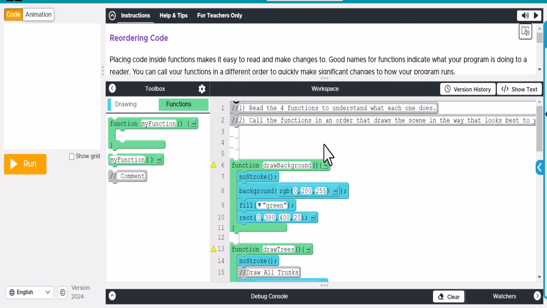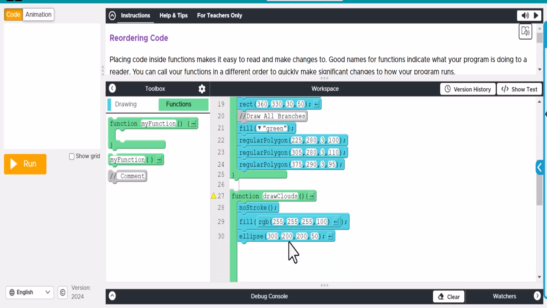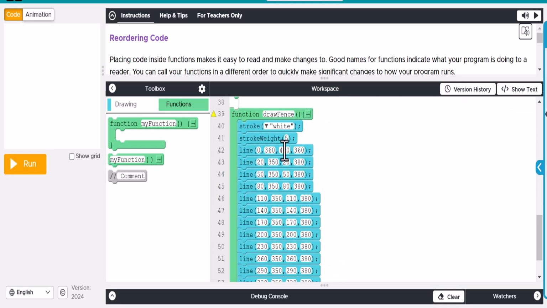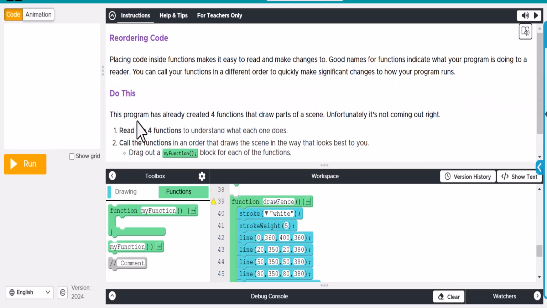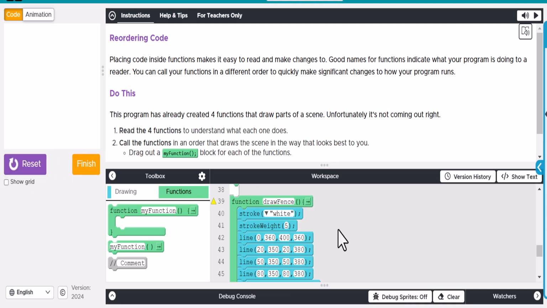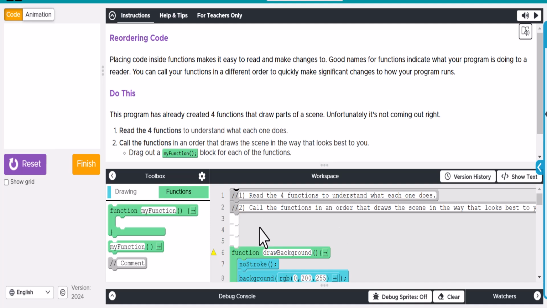In part 3 here for functions, we have 4 different functions: draw background, draw trees, draw clouds, and draw fence. It says this program has already created 4 functions, but it's not coming out right. So we need to read the 4 functions to understand what they do, and then call those functions in an order that draws the scene in the way that looks best for you. Let's just go ahead and run it for a second. Oh, actually we don't have any of them called, so it's not running at all.